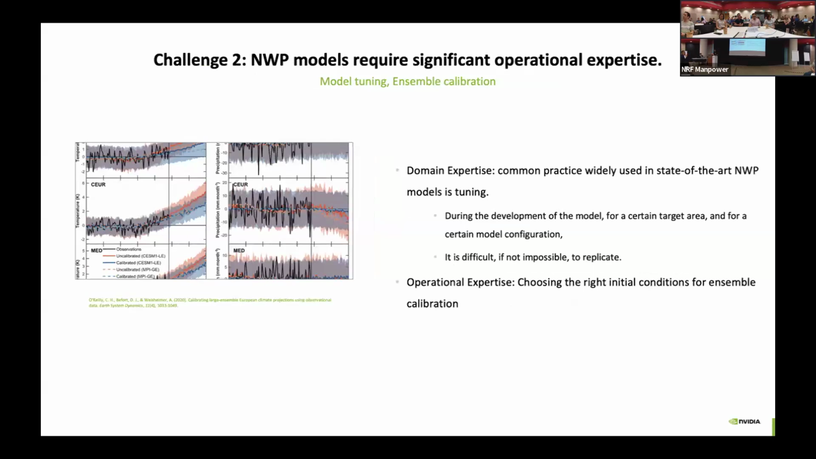The second challenge is the expertise we need. Numerical weather forecast prediction has been operational for decades. There is a lot of experience accumulated in this domain, and AI is just getting into this domain. So there is domain expertise we need to develop state-of-the-art models and also configure the models for the target domain. We also need operational expertise, where we need to choose the right initial conditions for the ensemble calibration.